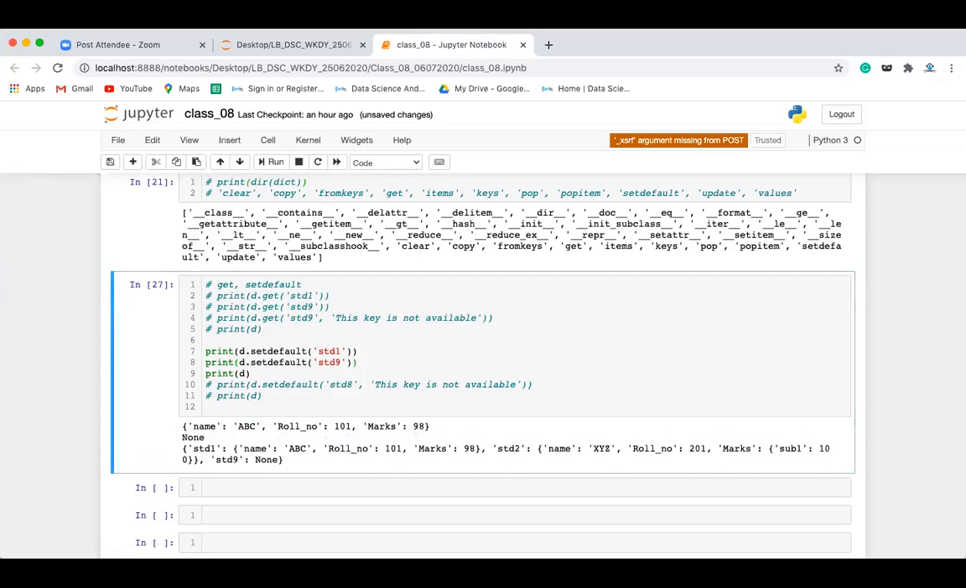So if I run this code, you will see that for student 1, it is returning this value, and for student 9, it is returning None. As well, in the dictionary, you can see that one key value pair is created with student 9 and None.